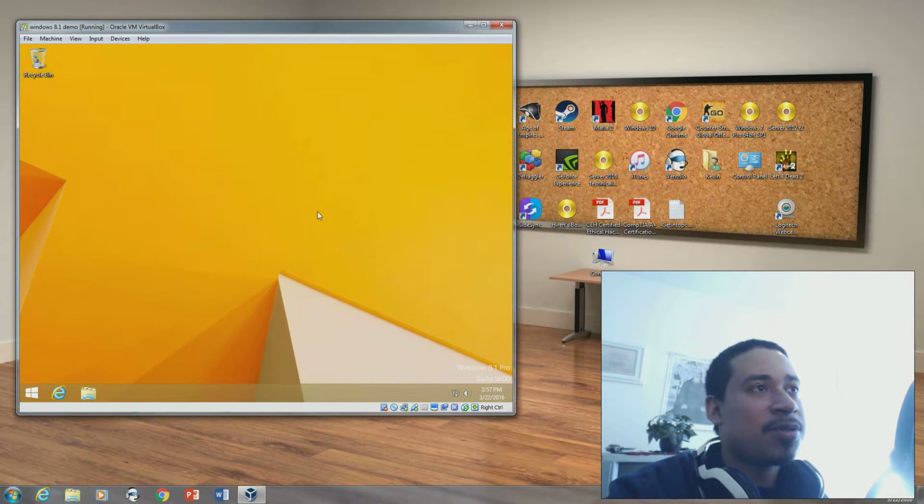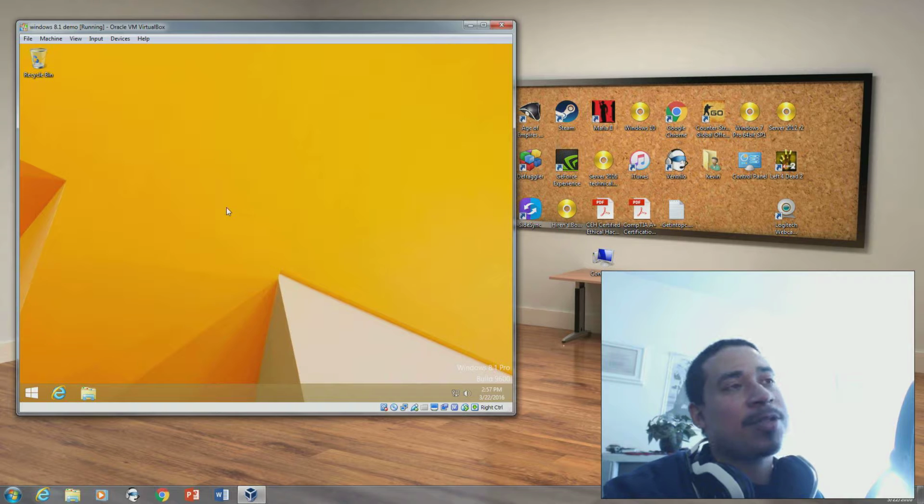You have your task manager. It's just like Windows 7. It has a task manager. It has your date and time and all that and other good stuff, your information.